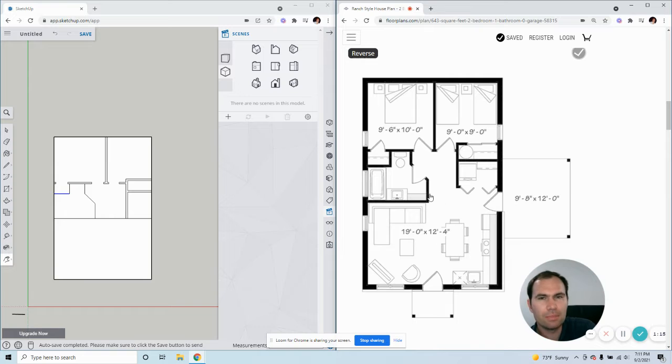When it comes to dimensions, there are two types: exterior dimensions and interior dimensions. What they have here on this floor plan are interior dimensions. If we compare, we have a 9 foot by 10 foot, a 9'6" by 10 foot, and a 9 foot by 9 foot. Down here it says 19 by 12'4". So I'm thinking if we have a 10 and a 9, that's going to be our 19. That's going to be our interior width, inside corner to inside corner. So we're going to go with that.